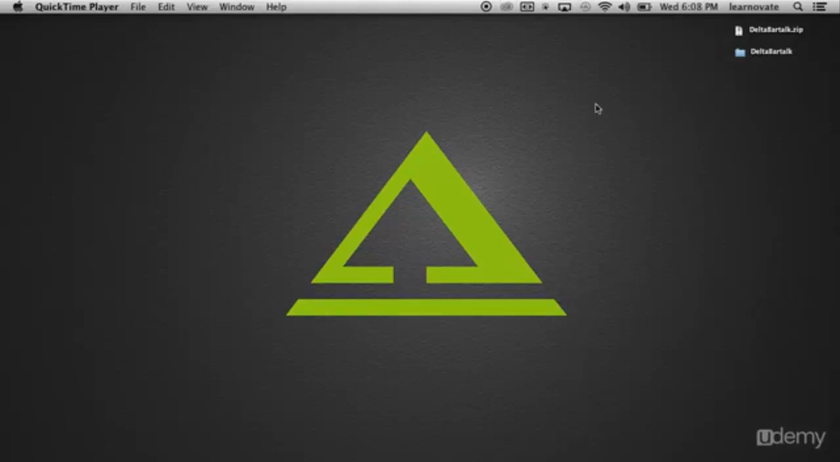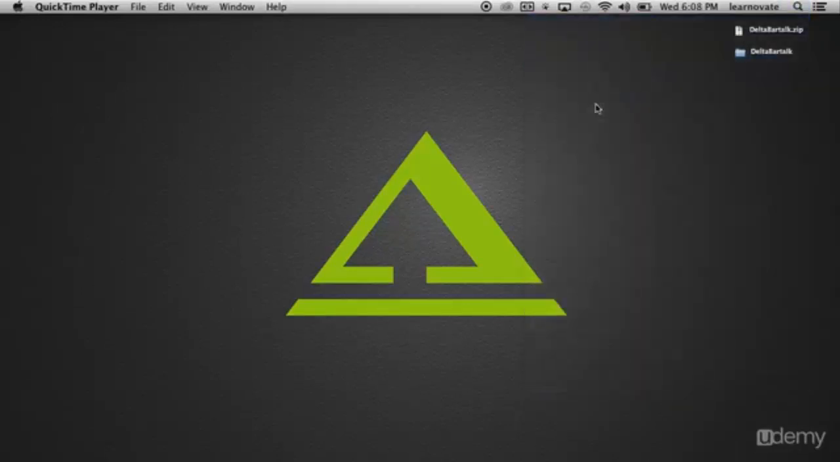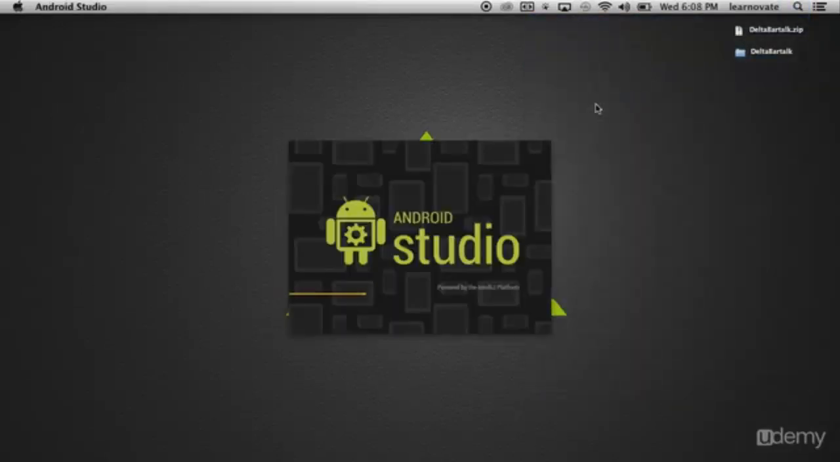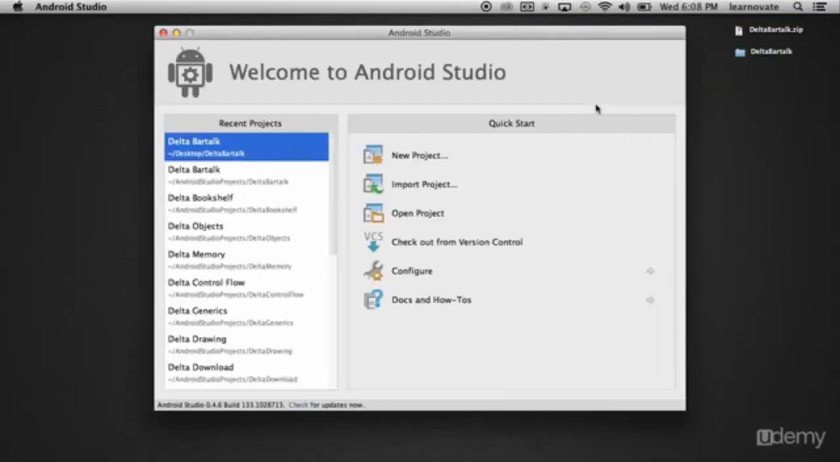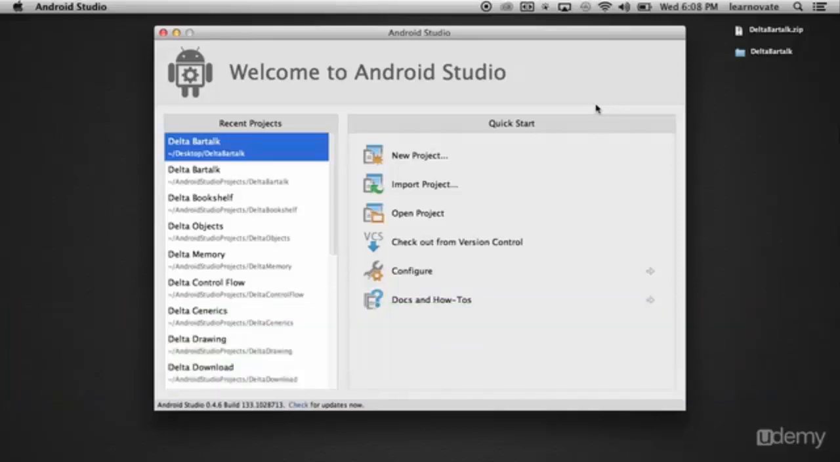So you normally would just drag Android Studio to your applications folder. I'm going to use Spotlight actually to start it up. Now if you're a Windows user, everything that you see here, there's going to be an equivalent. The only difference is that when I'm using this particular key, which is the Command key, you're probably going to be using the Windows key.